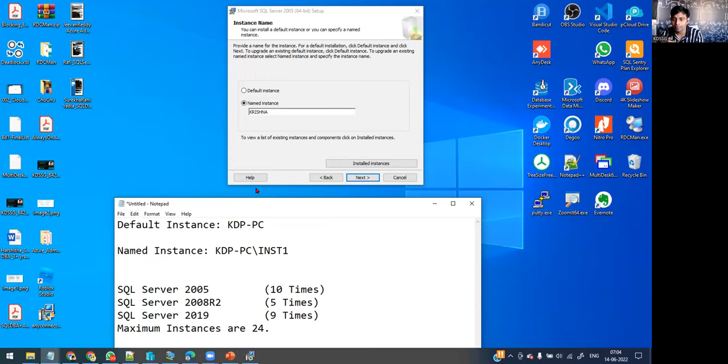Yes, Imran. Instance name, so what can we give? Your choice, sir. As per company standards, it depends. Your organization will decide what name to give. It depends on the location of the server also sometimes. A lot of things are there, which we will discuss in future. But for now, you can give anything. I will always prefer to give INST1, INST2, INST3. Or no, one more thing.